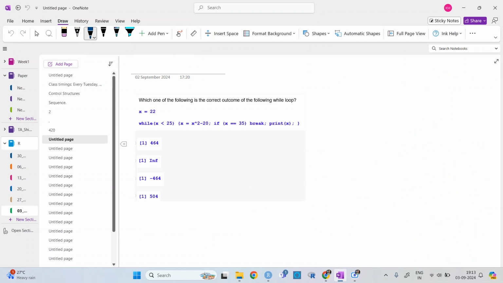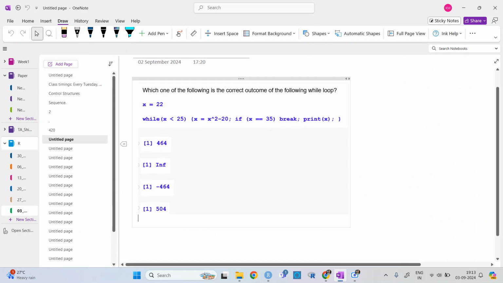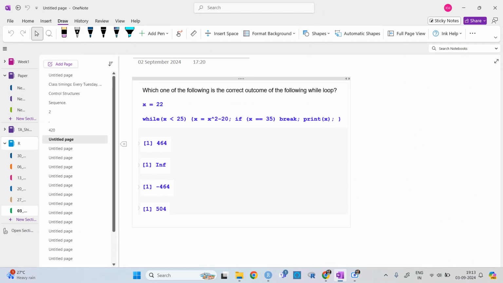The next one is again on while loop. So x is 22. While x is less than 25, it will do this, and after that it is given if x is equal to 35, break, and then print x. So firstly, give it 2-3 minutes and then we will do it together. Option A.